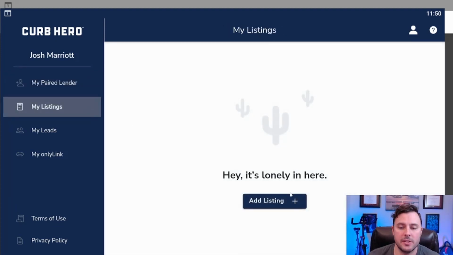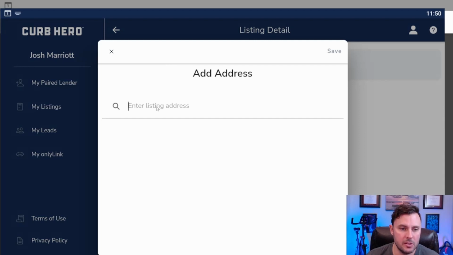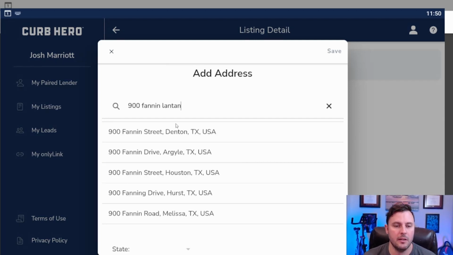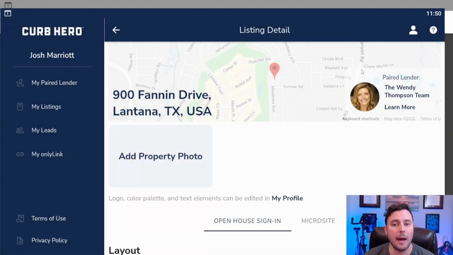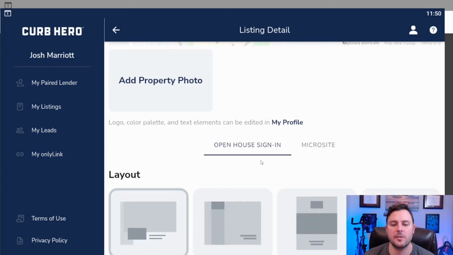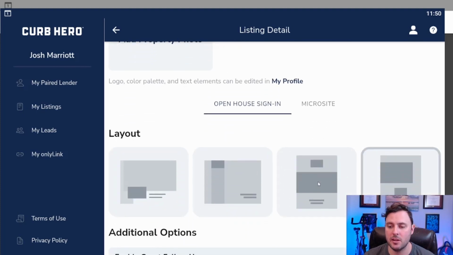So let's go ahead and create a listing and see how that looks. Again, let's look for 900 Fannin in Lantana. So it has pulled the map, which is cool. It doesn't pull a property photo or anything. And there's a few options here. You have different layout options. You can do it up and down. You can do it sideways. I like that. It gives you some flexibility.